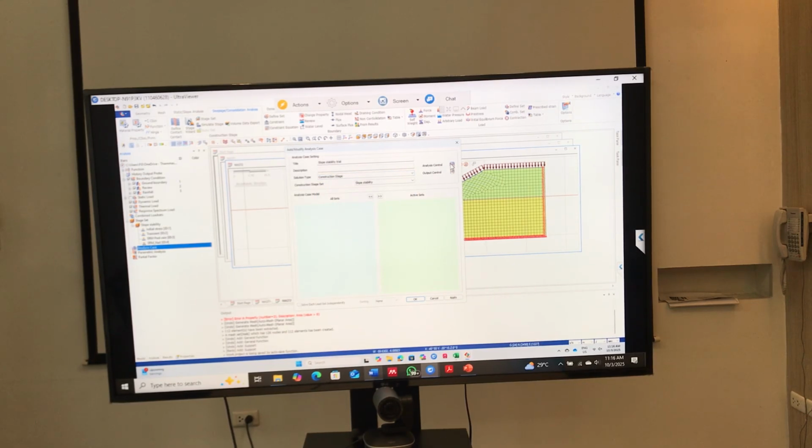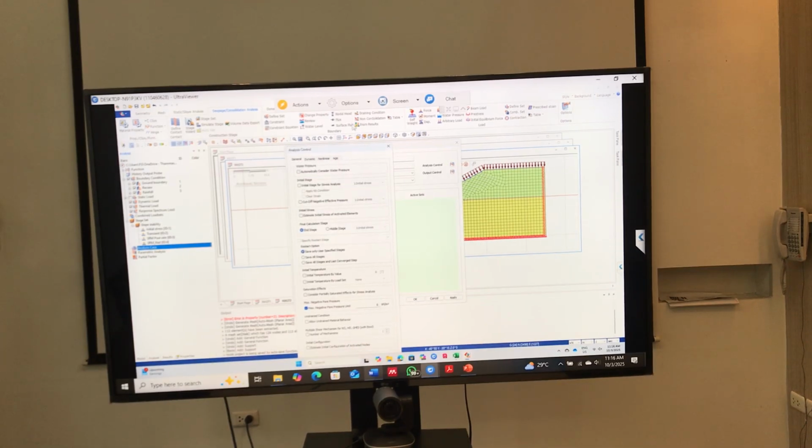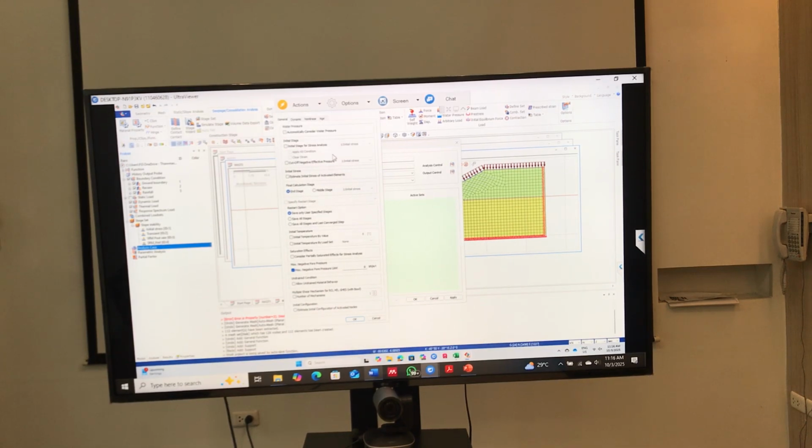Then there are also these other things, analysis settings. This is where you asked about the core value, which I also haven't understood. I forgot, they explained it to me, but I don't remember. But when you click here on initial stage for stress analysis, this is our initial stage, which we started with.